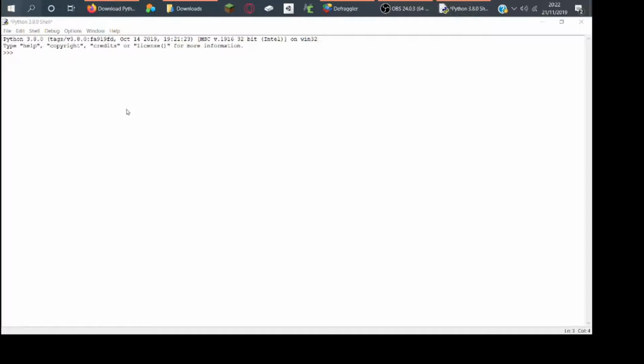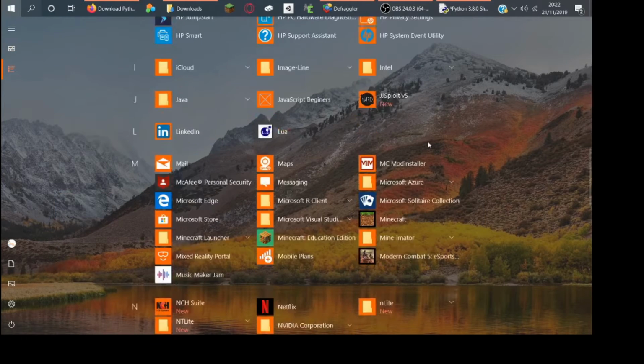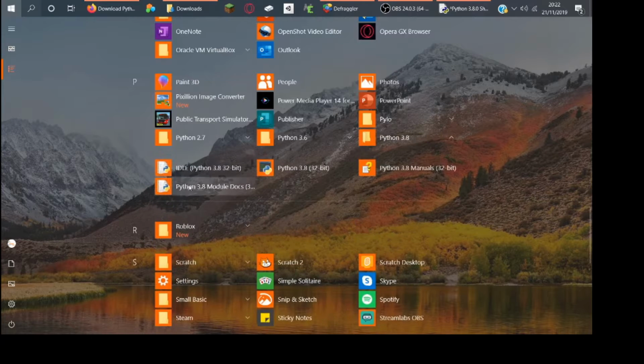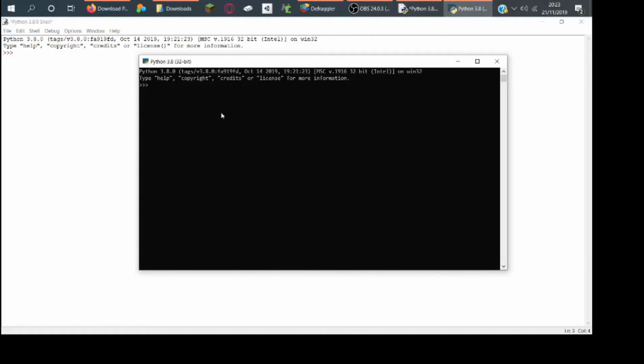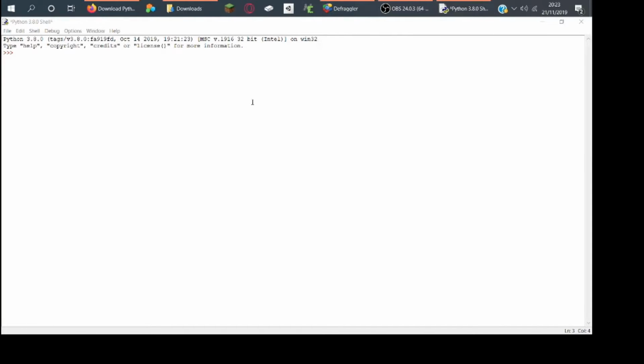What you would need to do is run the Python shell. Make sure it is the IDLE and not one of these. We don't want module docs, we don't want the GUI, we want the shell. Because this is kind of useless. It looks a lot like the shell. But we will get on to why it's completely useless in a minute.